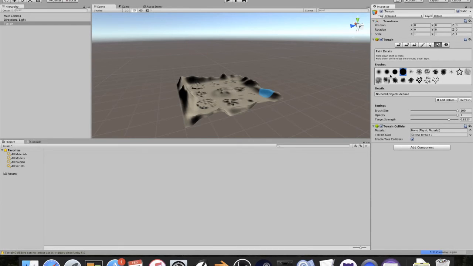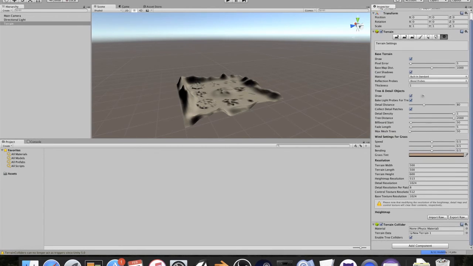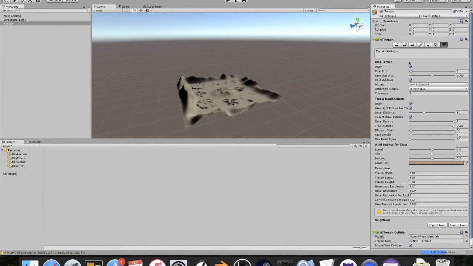We have paint details, which allows you to paint essentially really simple details. I don't play around with it. The way this works is this basically puts an object, so you could add a grass texture or a mesh or whatever, and it actually works pretty well. And then you have your settings. Wow, that's a lot of settings. So we are not going to play around with those.